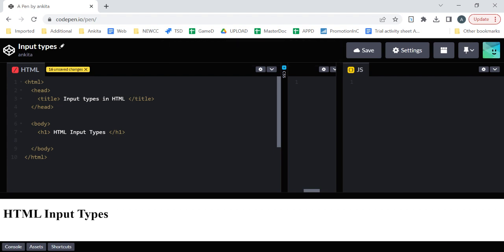Now, first of all, how to take the input from the user. For that, HTML gives us the input tag. Inside the input, we have to specify the type, because there can be certain things: sometimes you want the input in text, sometimes you want some number, sometimes you want a date, sometimes you want to choose a file. Anything can be there. Sometimes it can be a password.